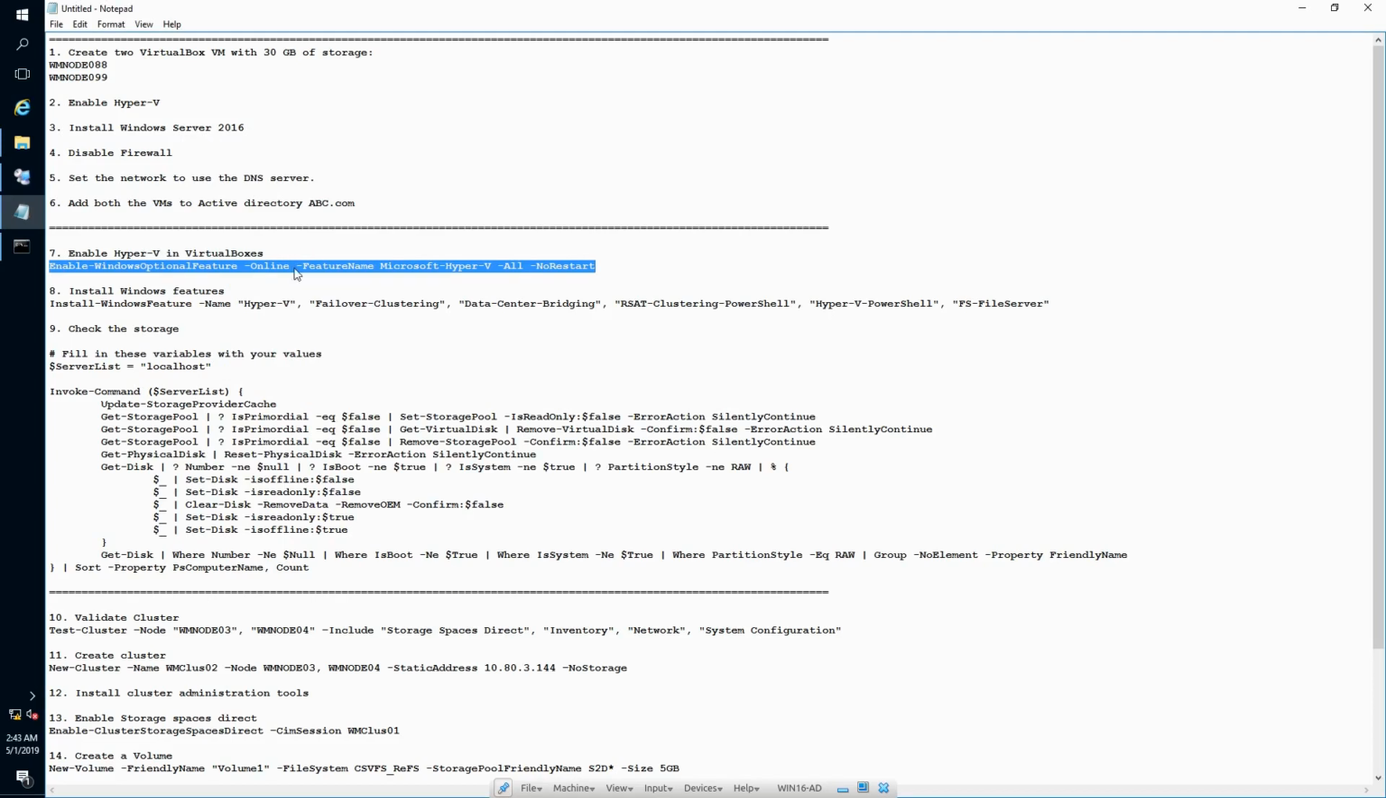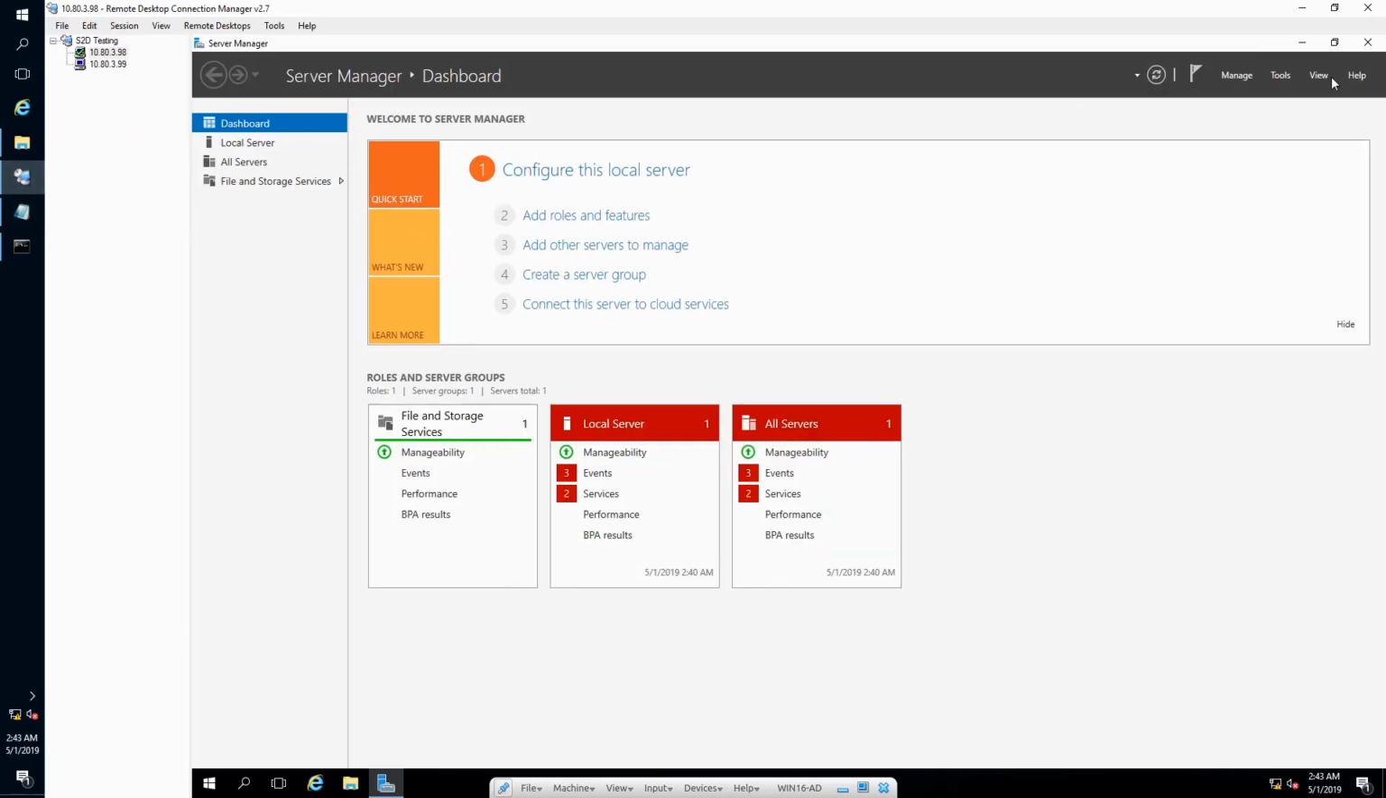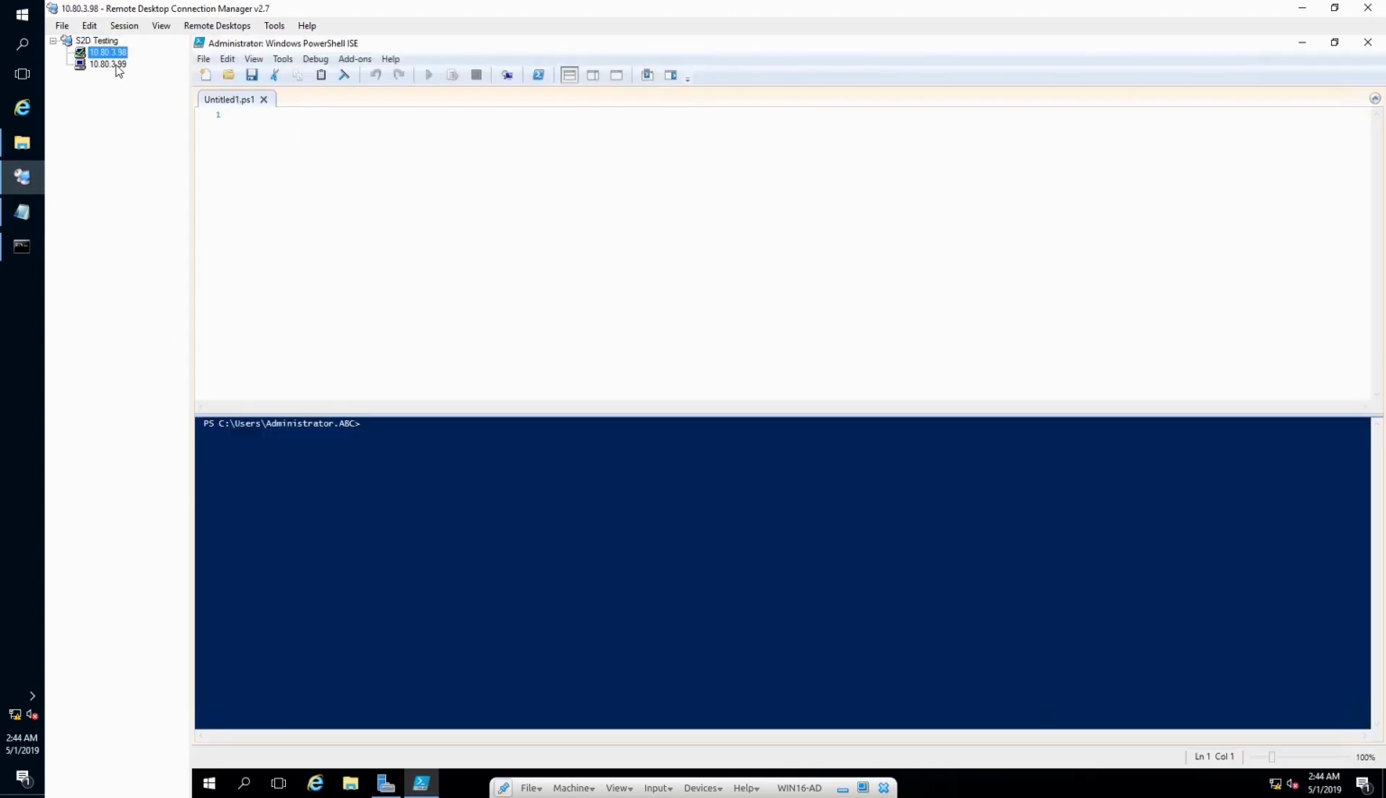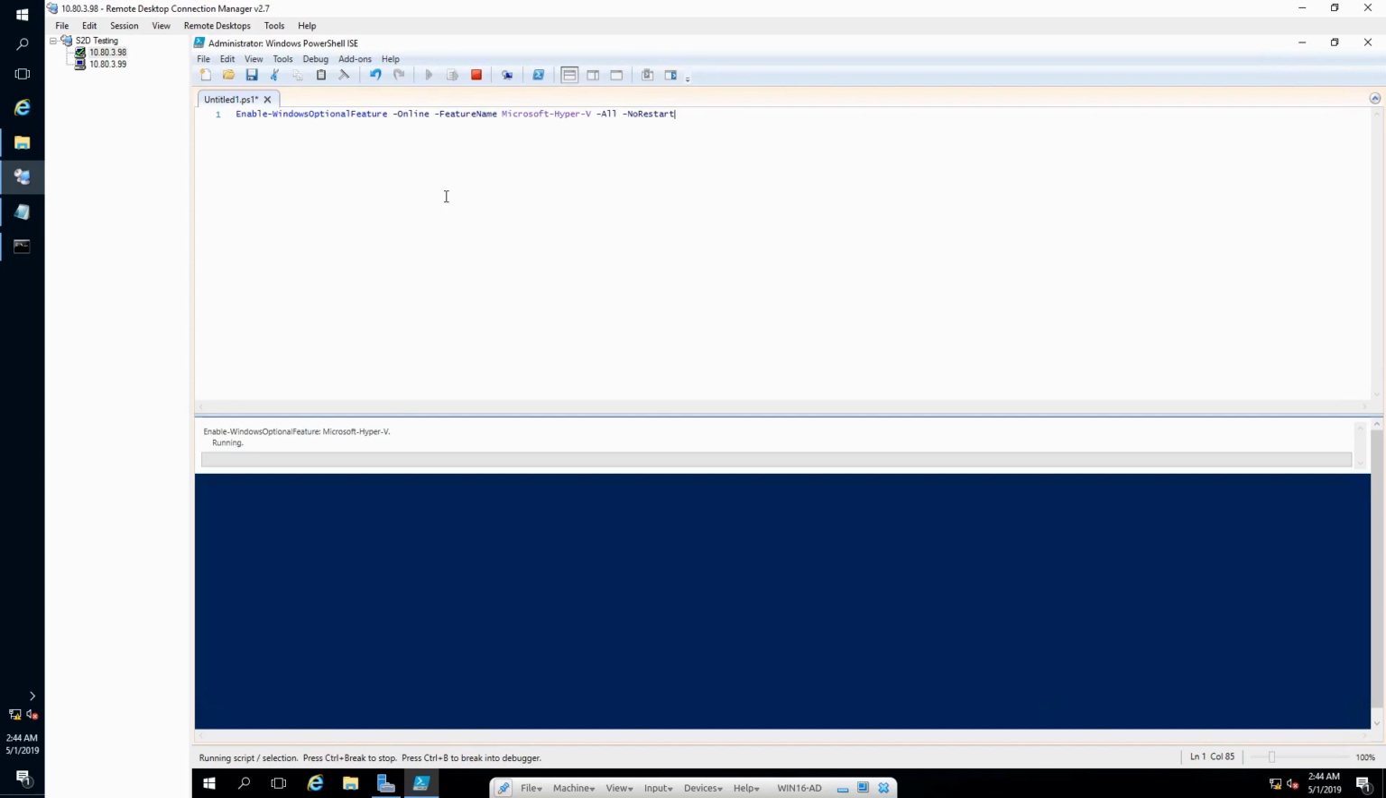So first thing is to enable the Hyper-V feature separately, because that step needs to be executed. So we'll be running PowerShell ISE on both the VMs to work on this. This feature has to be enabled separately on both the VMs. So let's run it as administrator with no restart option. In the meantime, I can go ahead on the next VM as well. So we can go ahead with that feature.